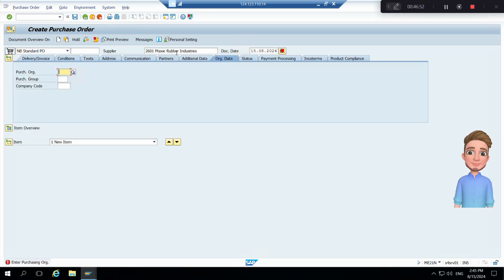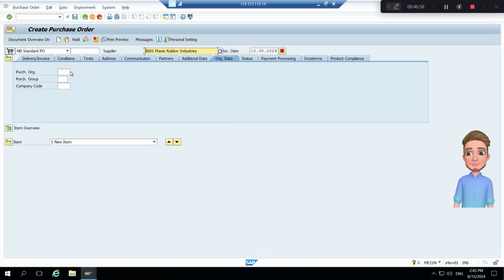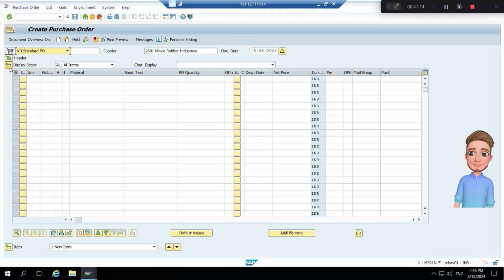Enter. Why is the document date giving this? Because it's a holiday in India. Enter purchase organization. Of course, I will enter purchase organization. It is B100. Purchase group is B10. Company code is B100. Now item overview. Here I will give the item overview. This is not required here. Item is here. Split val 01. It's a raw material. I'm going to buy 100 quantity.